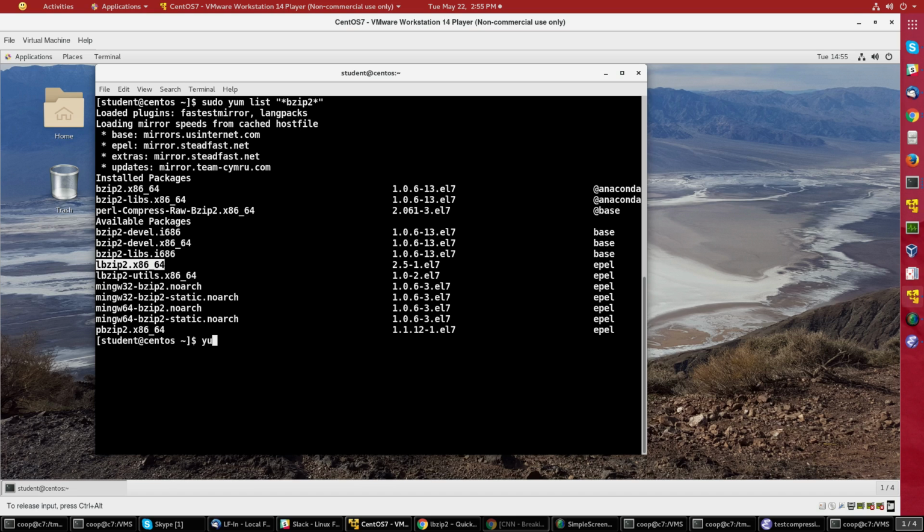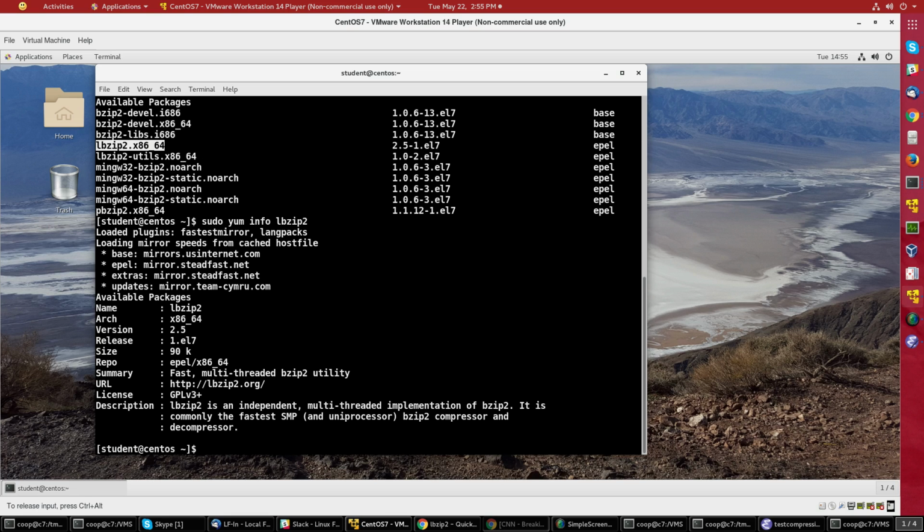So if I do yum info lbzip2, and once again I have to do sudo, it's telling me it's an independent multi-threaded implementation of bzip2, which I happen to know runs much faster, because for instance if you have 8 processors or 4 processors, it can use them all at once instead of just having one cranking along, so it can do a lot of parallel work.